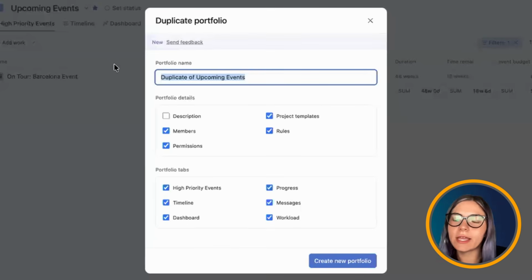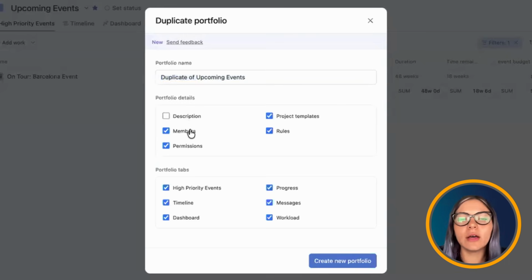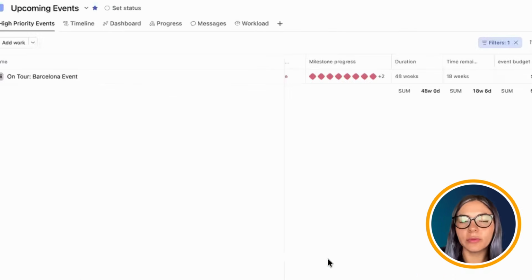If we click on the small arrow next to the portfolio name, we'll now see the option to duplicate. And as we select that, we'll be able to add a new name for our portfolio and then decide which portfolio details and tabs we want to duplicate. If we want to keep it exactly as it is, or if we want to customize it. So let's say, for example, we don't want to add members for now, we can remove that. Or we don't want to add the rules, we just want the tabs with the custom fields, then we disable that. Depending on your needs, you would select those checkboxes and then you would click create new portfolio.